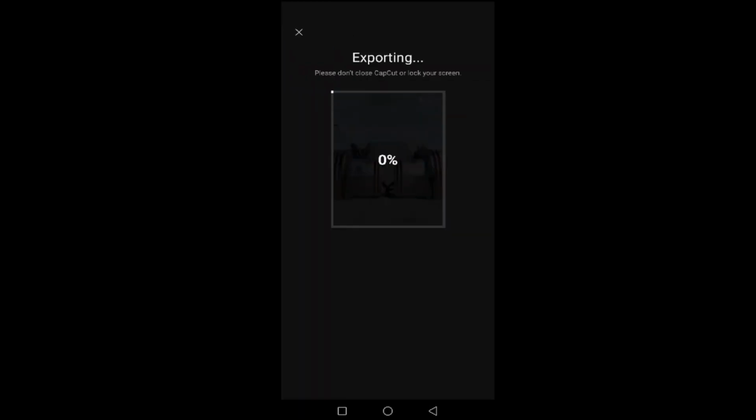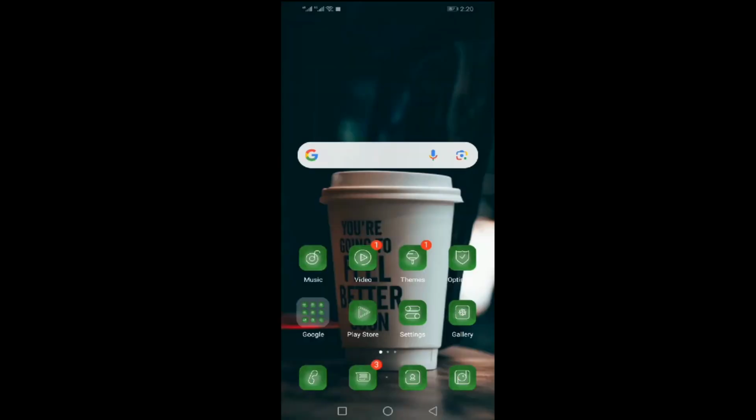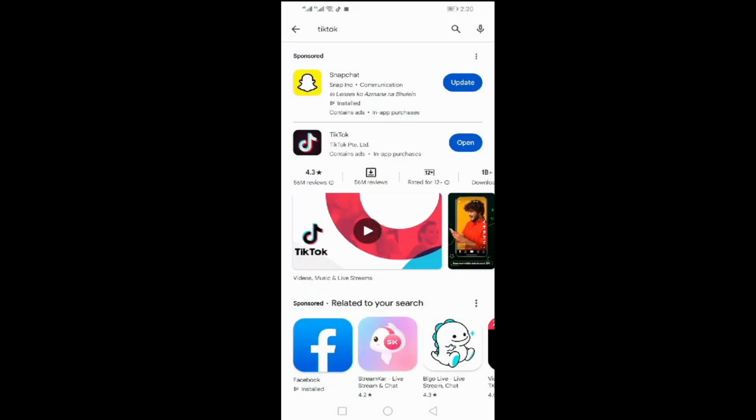If you don't see the option Try This template, then go to Play Store and update TikTok. If you find an Open button on Play Store, that means it was updated.